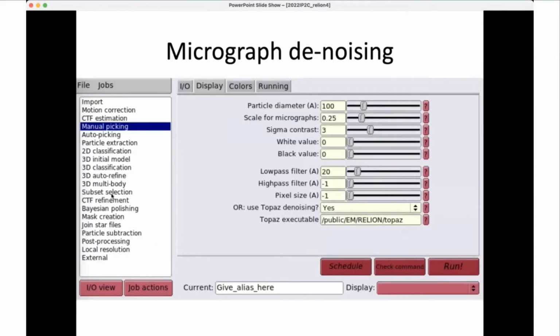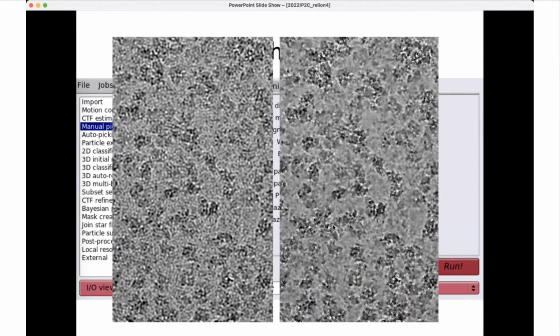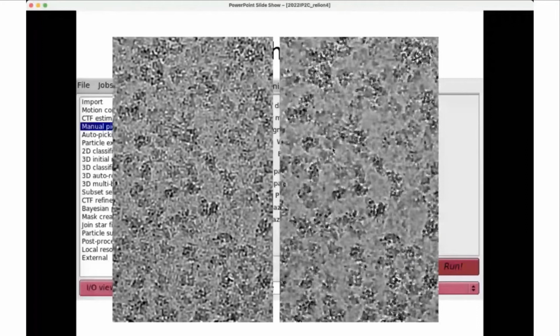Besides that, there's also a micrograph denoising option in Topaz, and that comes with a pre-trained network, which you can now run from the manual picking job type, where you could already low and high pass filter your micrographs just to facilitate particle picking. But you can now also just use Topaz denoising using the pre-trained network that they provide. Just to give you an example, this is a raw micrograph from, I think, beta-galactosidase from the Relion tutorial data, and this is how Topaz denoising works on that data set.